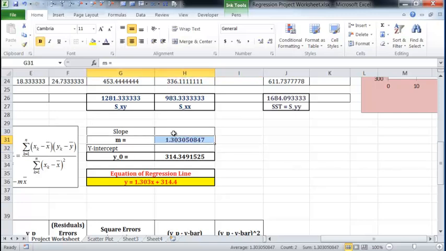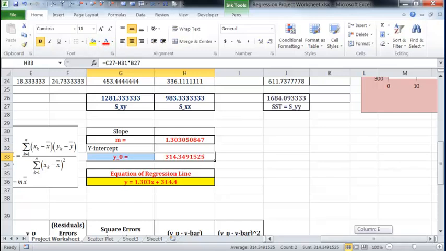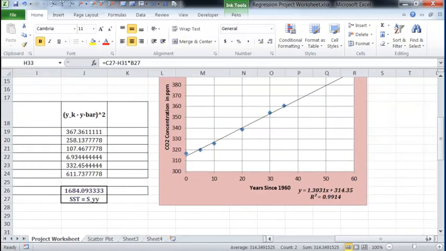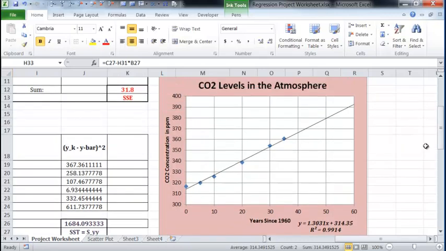Okay, let's make that red. And then what's the y-intercept? Should be 314.35. Look up here, 314.35. And so there's the line of best fit, and that whole process is built into Excel.